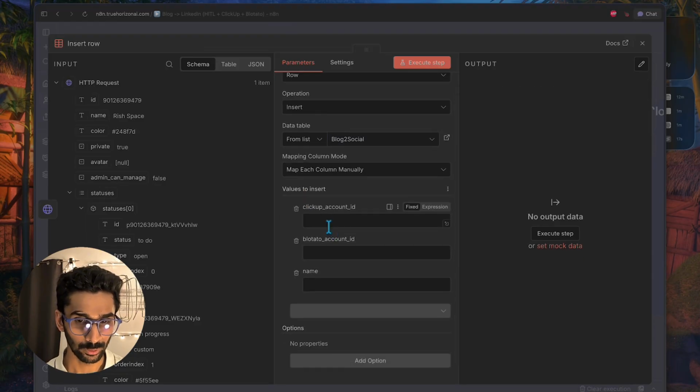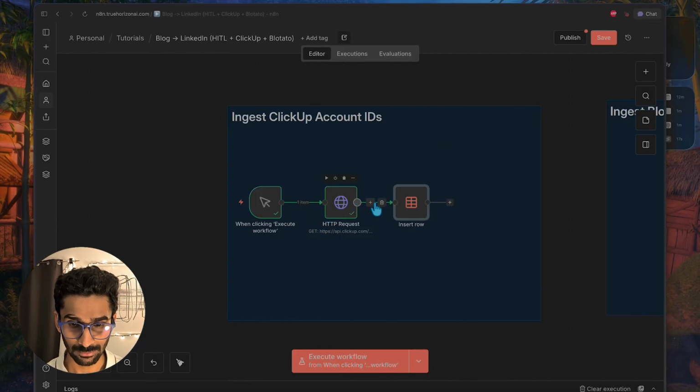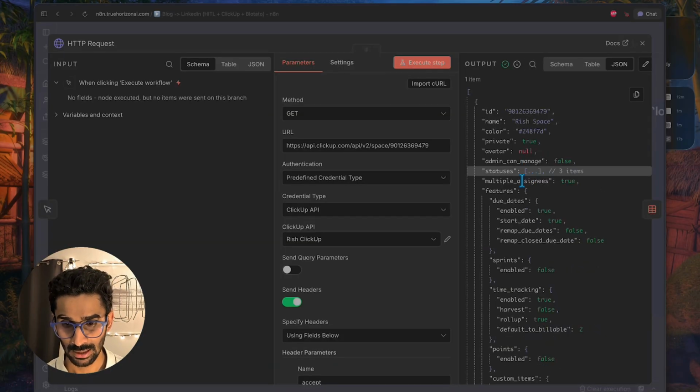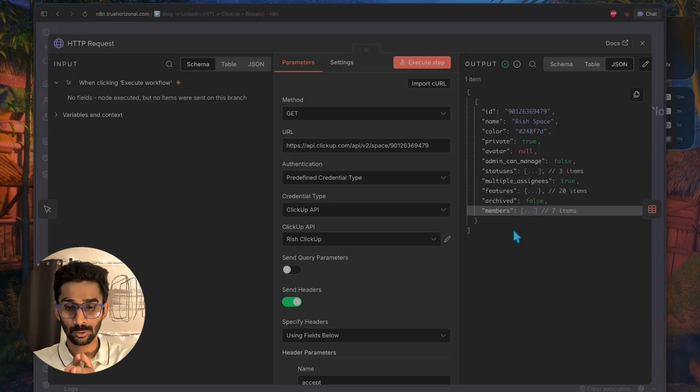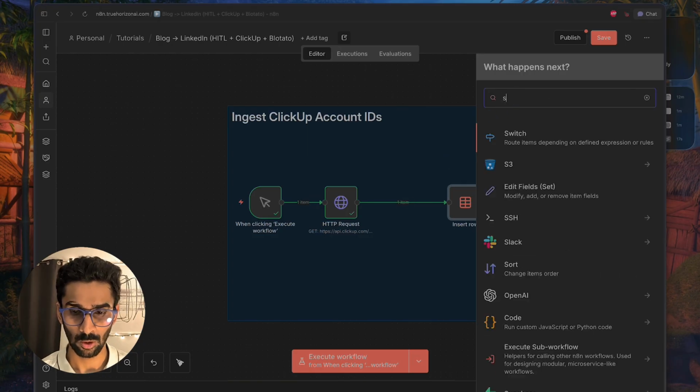And here, what we need to do is take the ID of each of the members. And we need to do it for as many members as there are, right? So since this returns just one item in which the members is a list, we want to split out the members into 7 different items so that each item runs one time into this insert row. To be able to do that, I'm going to hit the plus icon and use a node called split out.